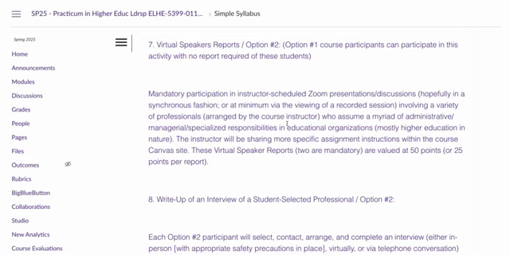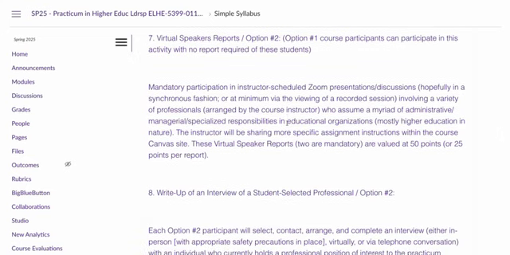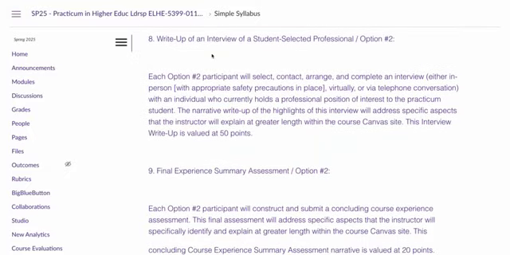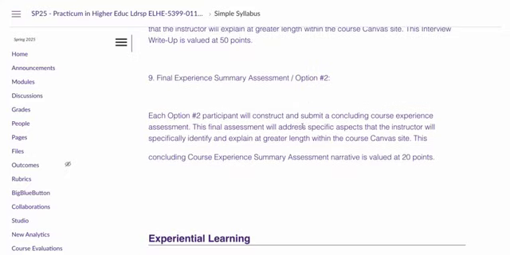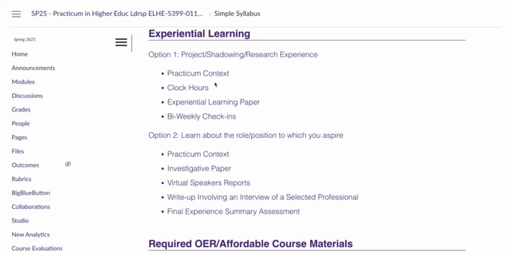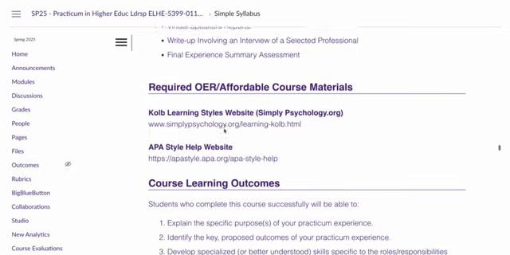You may get a live one as well. But that's essentially how that's going to work. All right. So you also have an interview with a professional in the field that you are studying. So you'll get to do that and the final experience summary. Okay. So again, experiential learning opportunities are essentially all the activities in this course. It just depends on whether you're in option 1 or option 2.